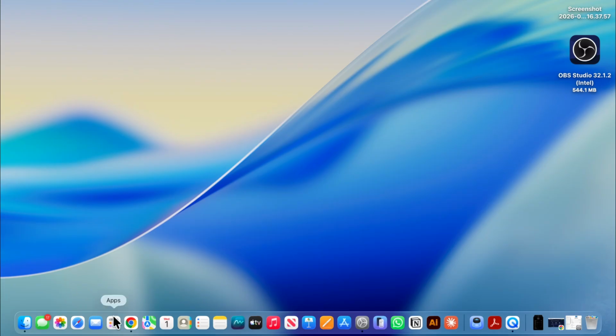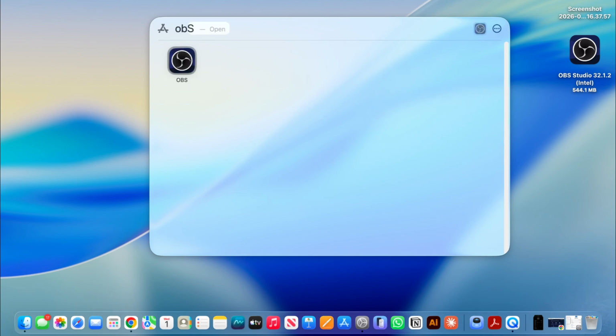So now if you come over to apps at the bottom of the page, you could then search for OBS, and you can now go and open up the application straight from here.